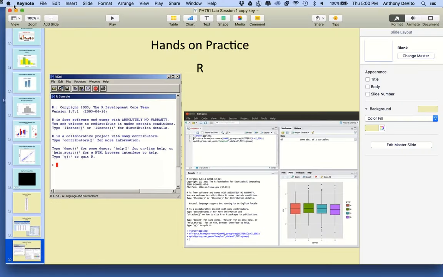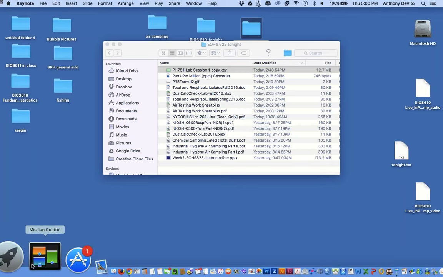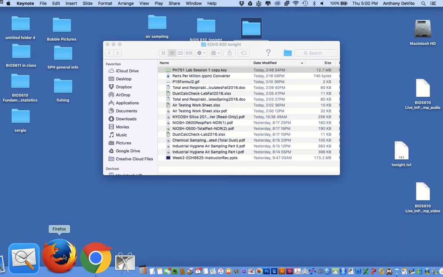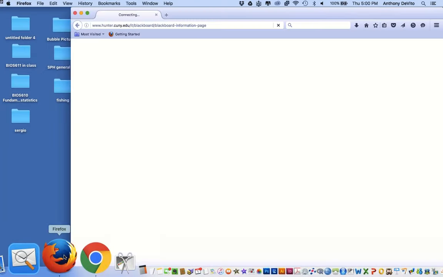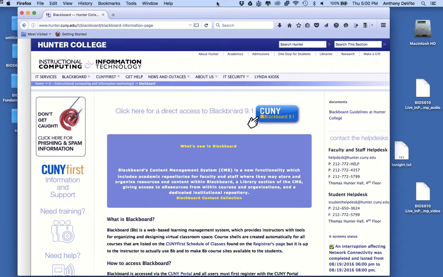Next thing I want to do is go over how we're going to get the information that we need, what we're going to do in this course, how we're going to go through this course. So I'm going to open up Blackboard. The view of it you're going to see is a little different than your view because it's the instructor's view, but for the most part, it's going to be very similar.